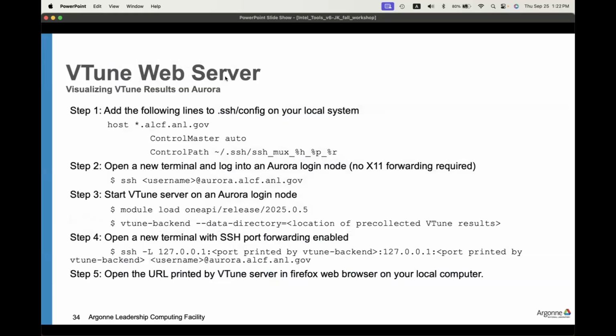Okay, up to now I explained what kind of features are available and what kind of tips we can use to minimize the collection overhead. Now I'm going to talk about how to see those data. VTune provides a nice interface to see the data, and our recommended way is using the VTune web server.